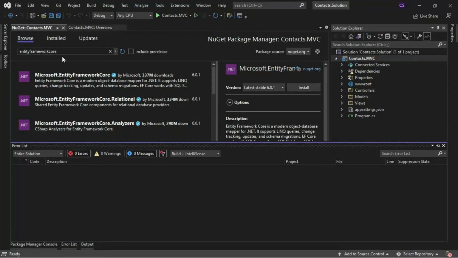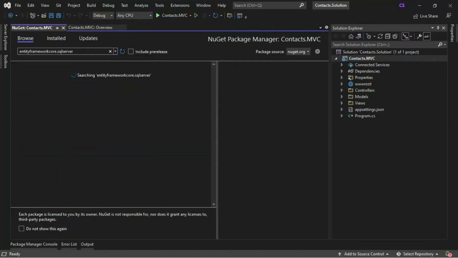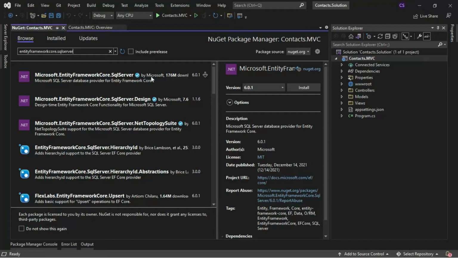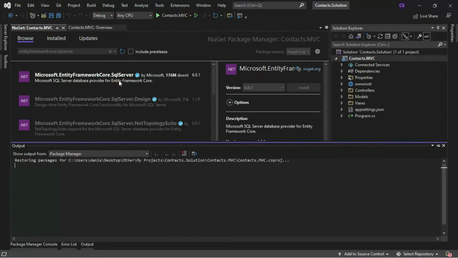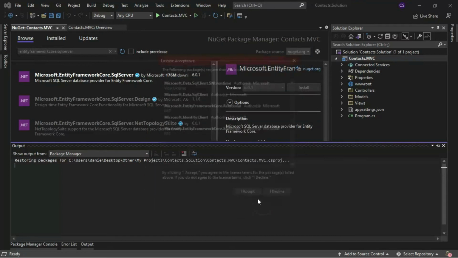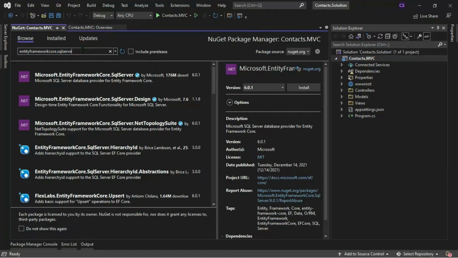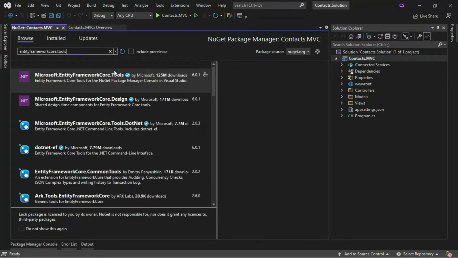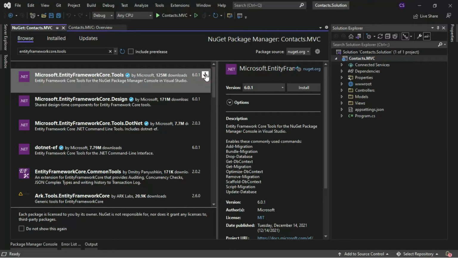Okay, our package is installed, and now let's search for the next one, .SqlServer. We click and say install. It should also be installed in just a few seconds. Okay, I accept. And the next one is going to be .Tools. So we delete .SqlServer there, we say .Tools, and there it is. We can also use this tool here. You can just click there and it will start installing.